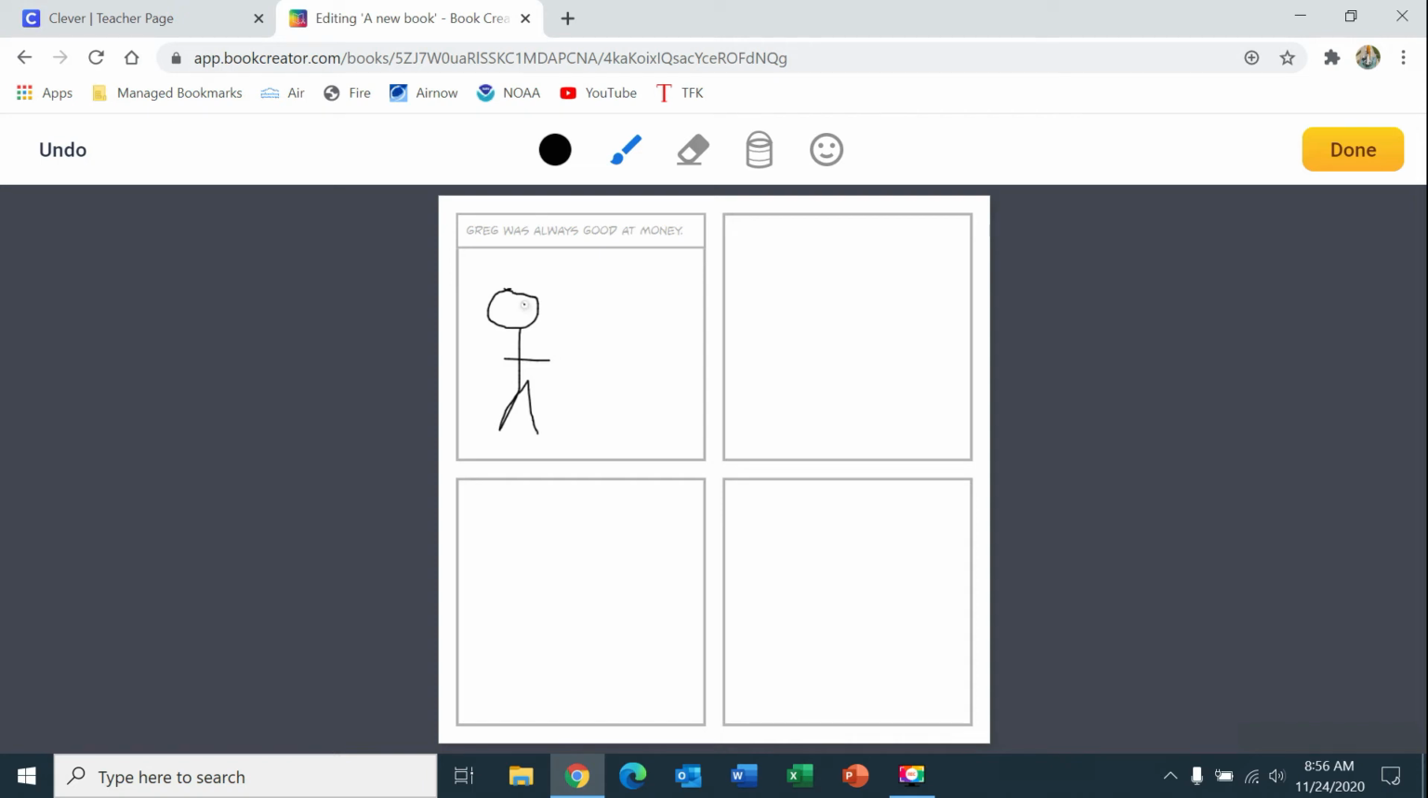Oh, he looks good. Tink, tink. And let's say I want to put some money in his hand. Greg was always good at money. There we go. So that's how you draw.